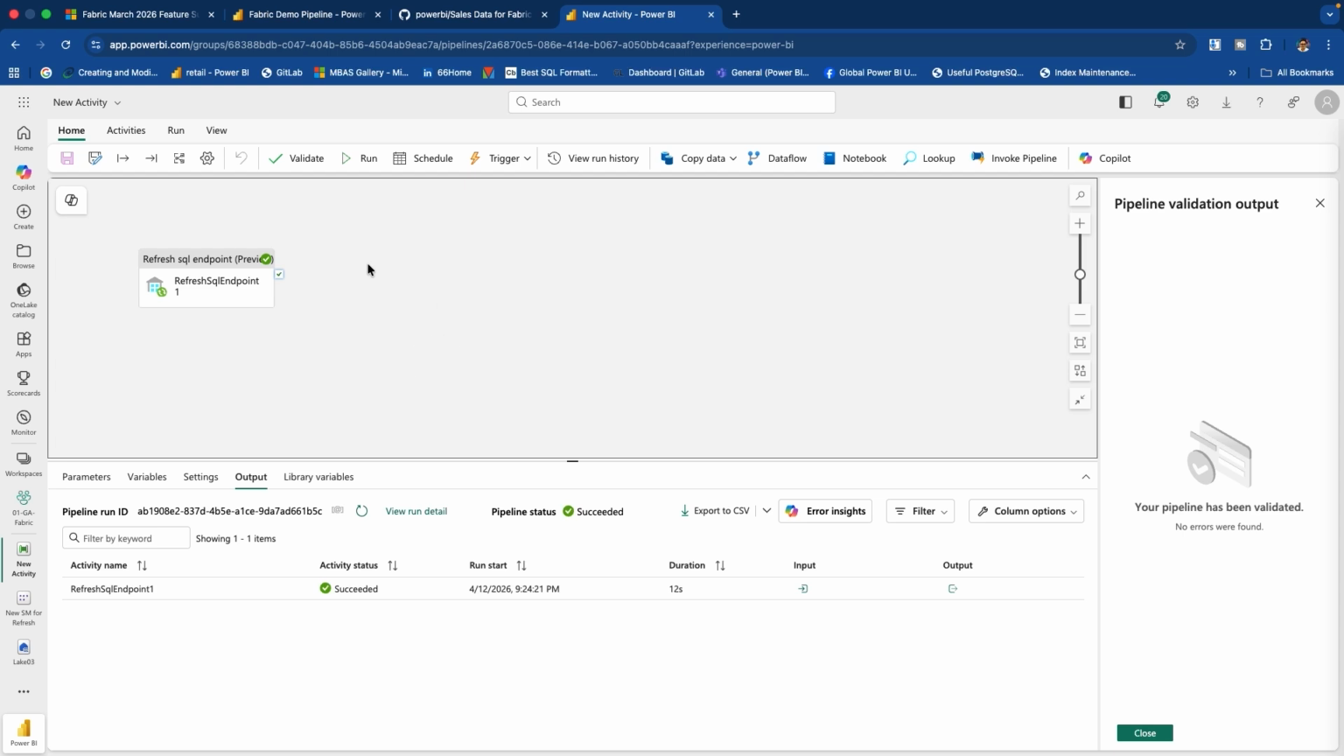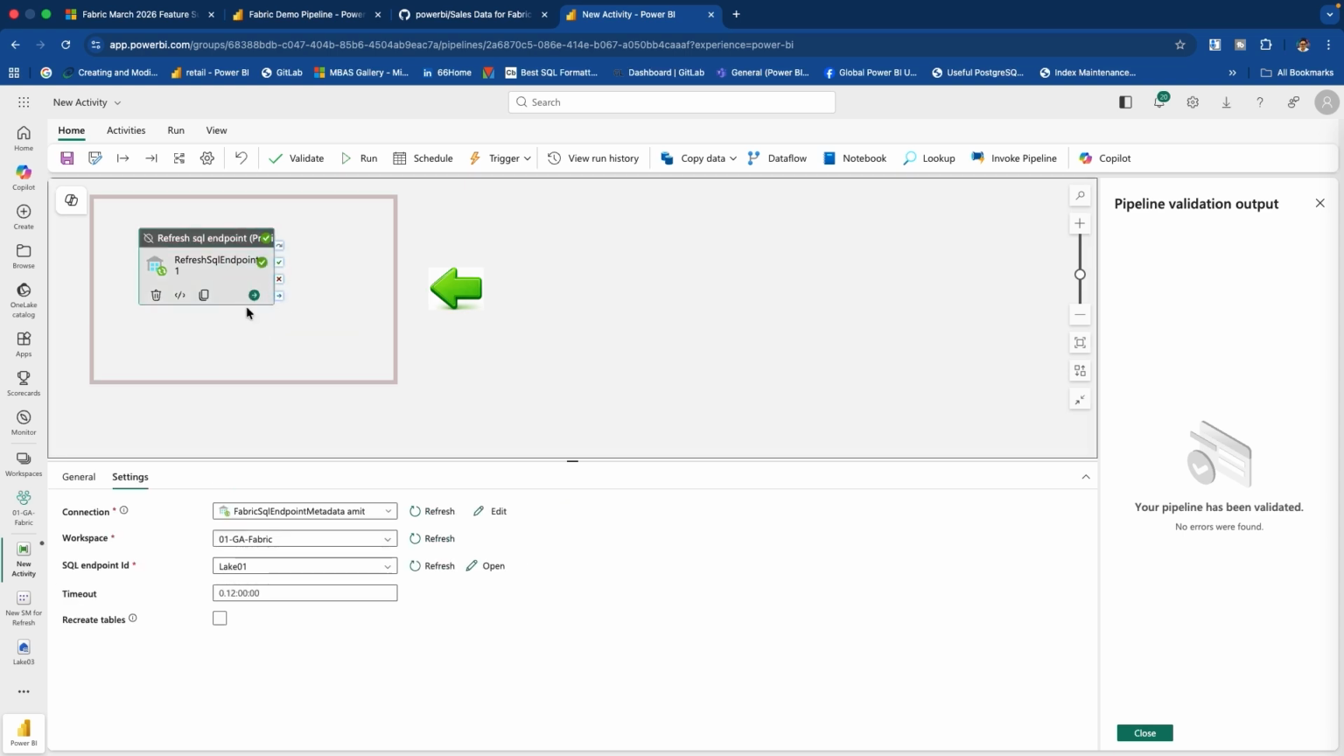So you can try this activity. One of the things which I did not try and I would like you to try and test is, does it work for SQL DB to sync the SQL Analytics endpoint? I will right click and deactivate this activity and explain a few other activities.